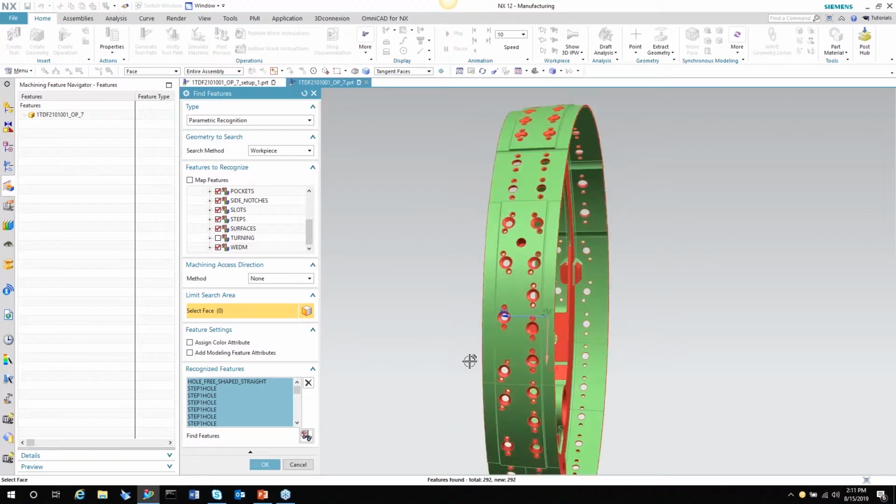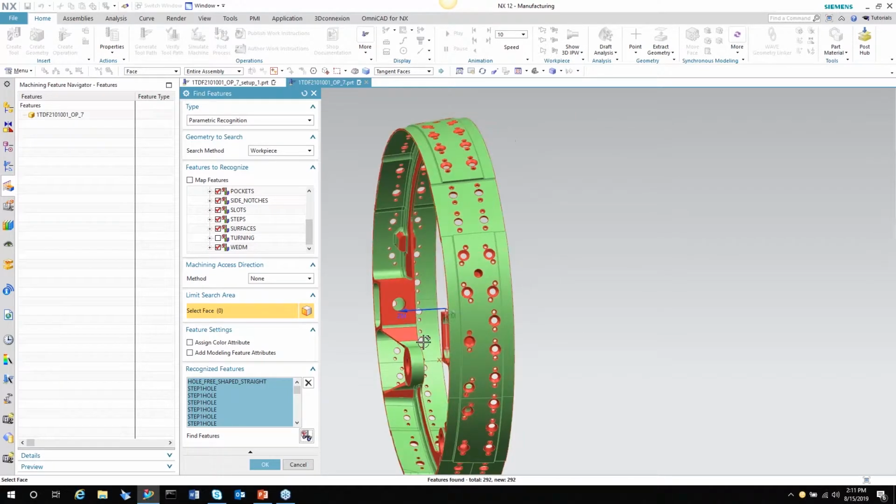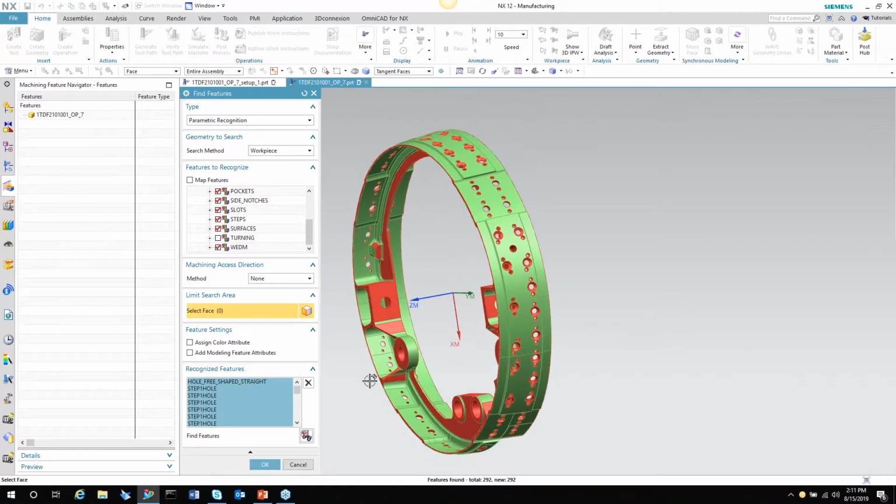So in, I'd say 5 clicks, I've found all my features. And if I wasn't doing this as an educational thing and I was actually programming this part, that would have only taken me 30 seconds to do. And imagine if you program this manually, could you select those holes in 30 seconds? You would have a large amount of time involved in just reaching out and selecting the holes.